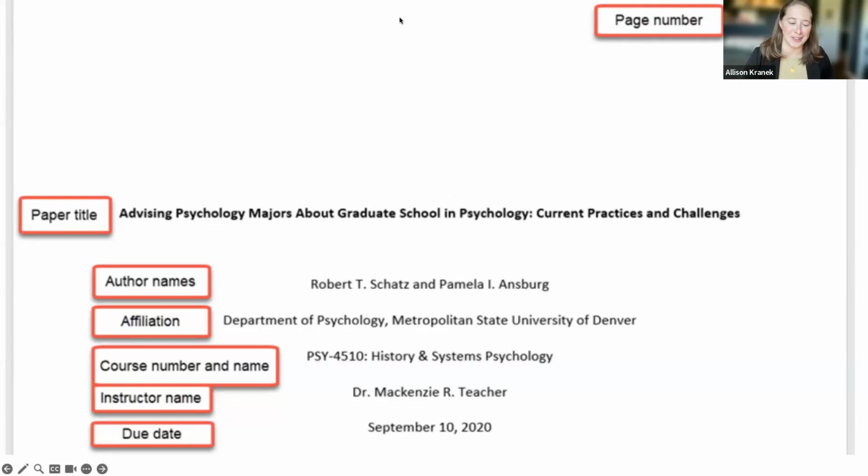And I will share some links in the chat afterward, directing you to additional resources for formatting this page. But something that you can do at the outset of an assignment that will help you feel like you're getting started on this. And then we'll also note, you can see in the top right corner, the page numbers also start on that page. So you will include that as page number 1 as well.